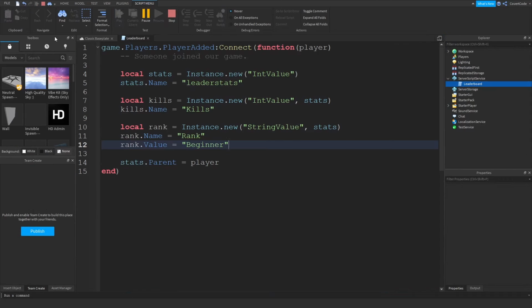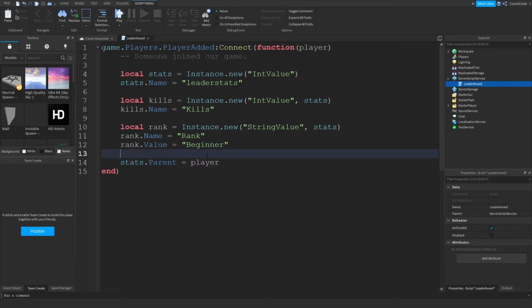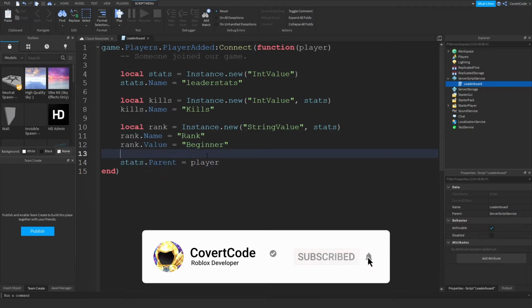And that's essentially how leaderboards work on Roblox. Pretty simple and easy to understand. And you can make so much stuff with this.